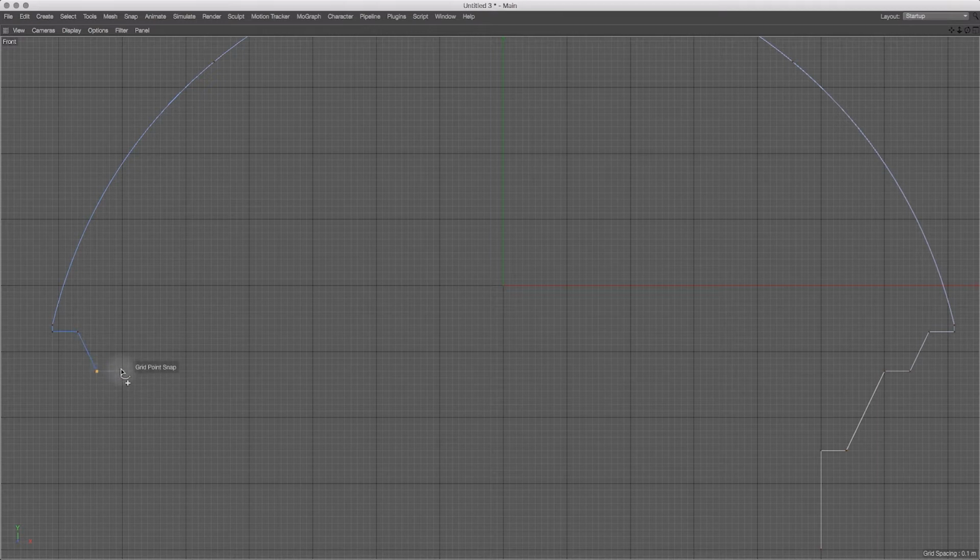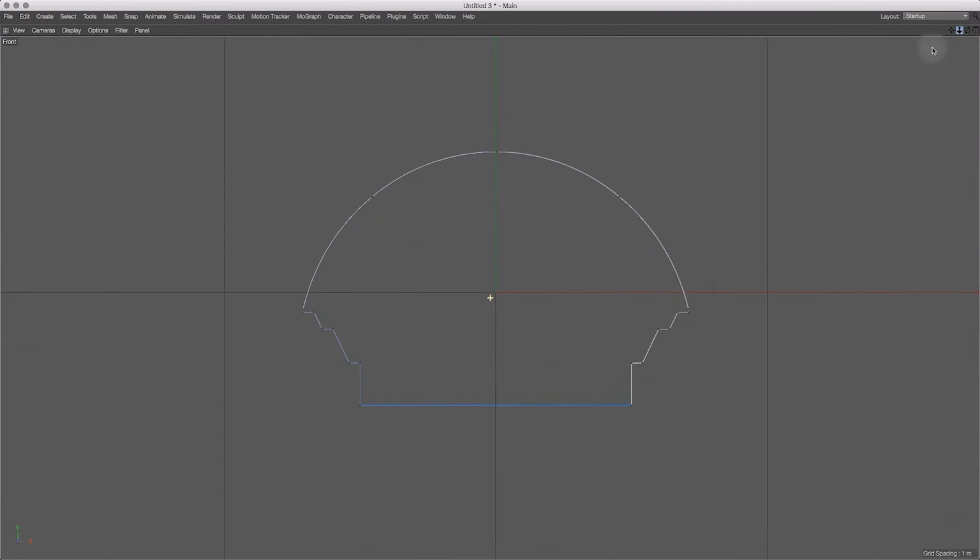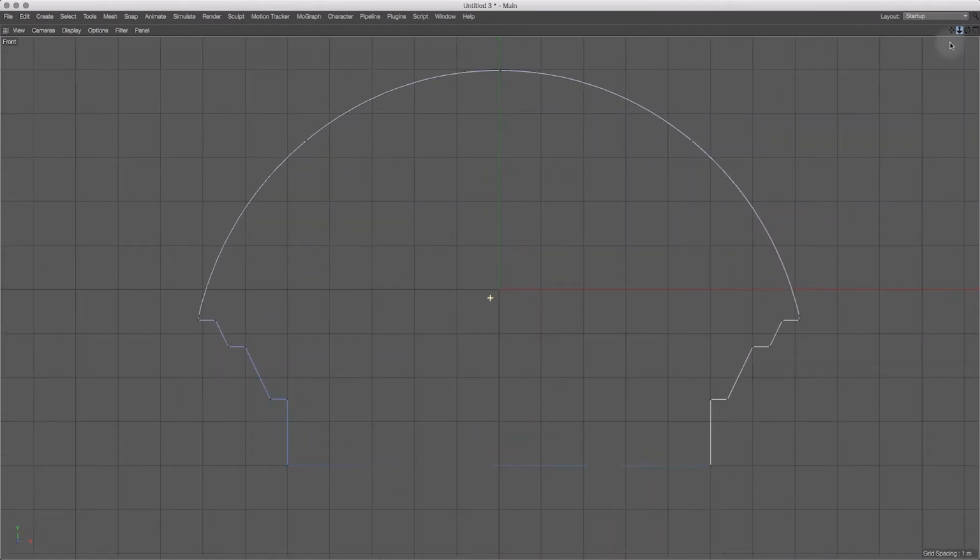So that's the one. 4 across. And then we come down to 4 away from that line. How many down? 5 down. 1, 2, 3, 4, 5. That's correct, I think. Down. Down to the base. And across. And there we have our complete spline. That looks about right.